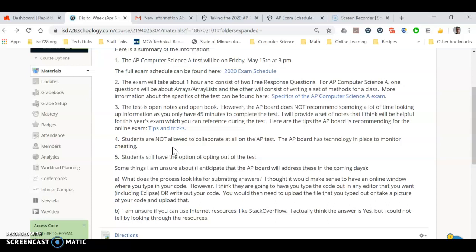And then the final thing is, it is open book, but I couldn't figure out from that if you can use internet resources like Stack Overflow. I think it actually is yes, but I want to verify that. So hopefully they'll send out more information about that, or I'll figure it out eventually and then share that with you. All right, that is all I got for now.